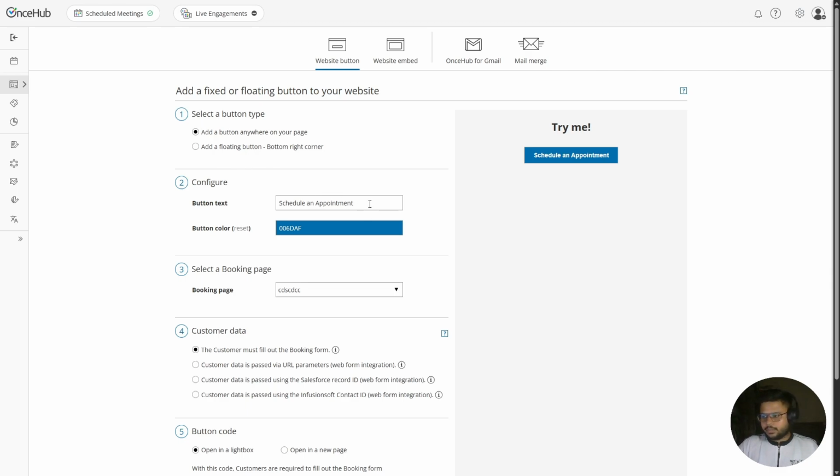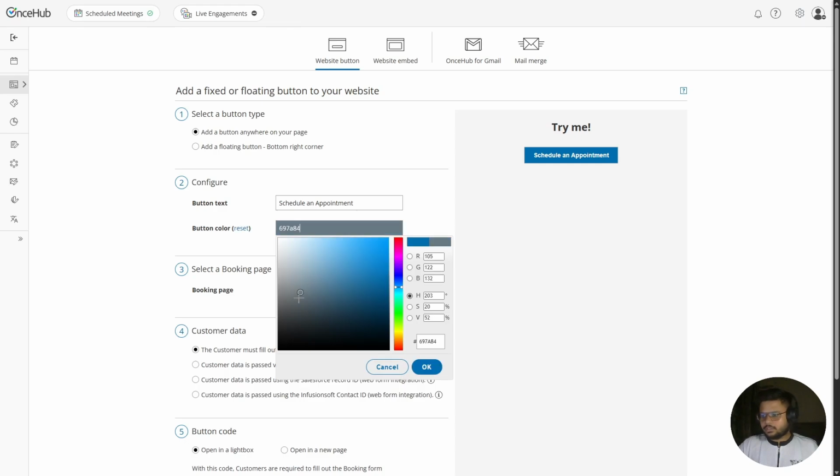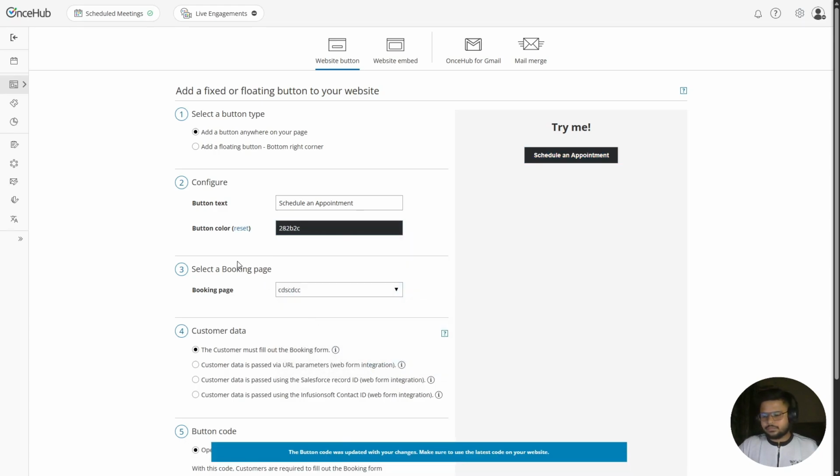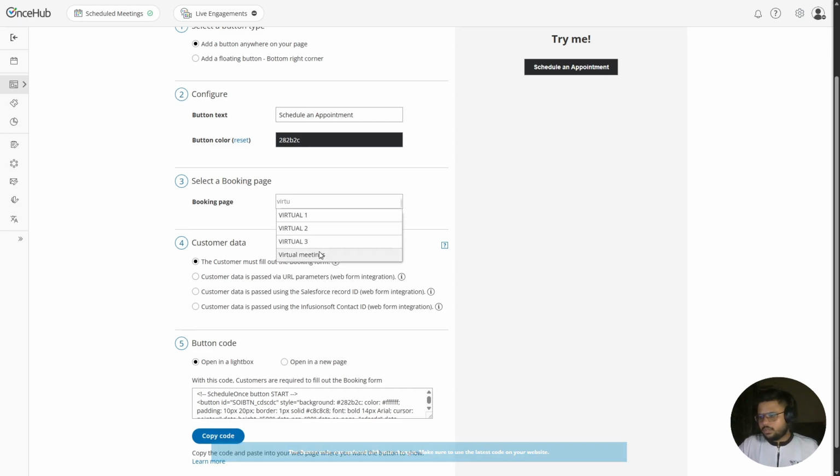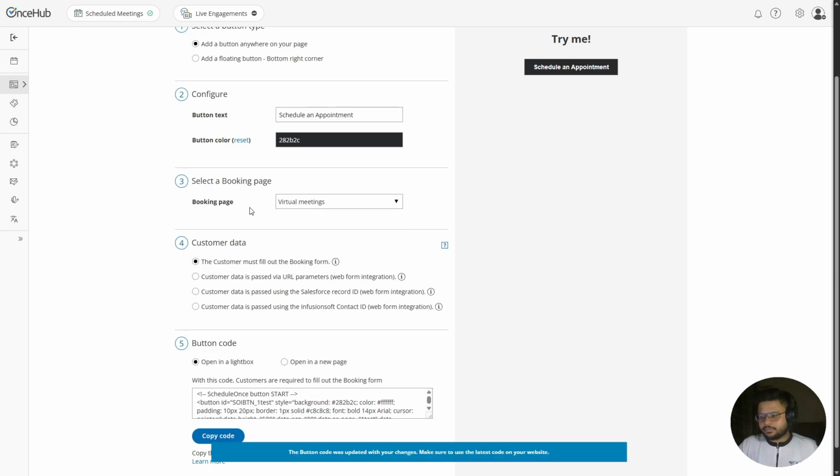Next, configure the button text. You can also configure its color to match the color of your website theme. Then select the relevant booking page or the master page that you want the button to open.